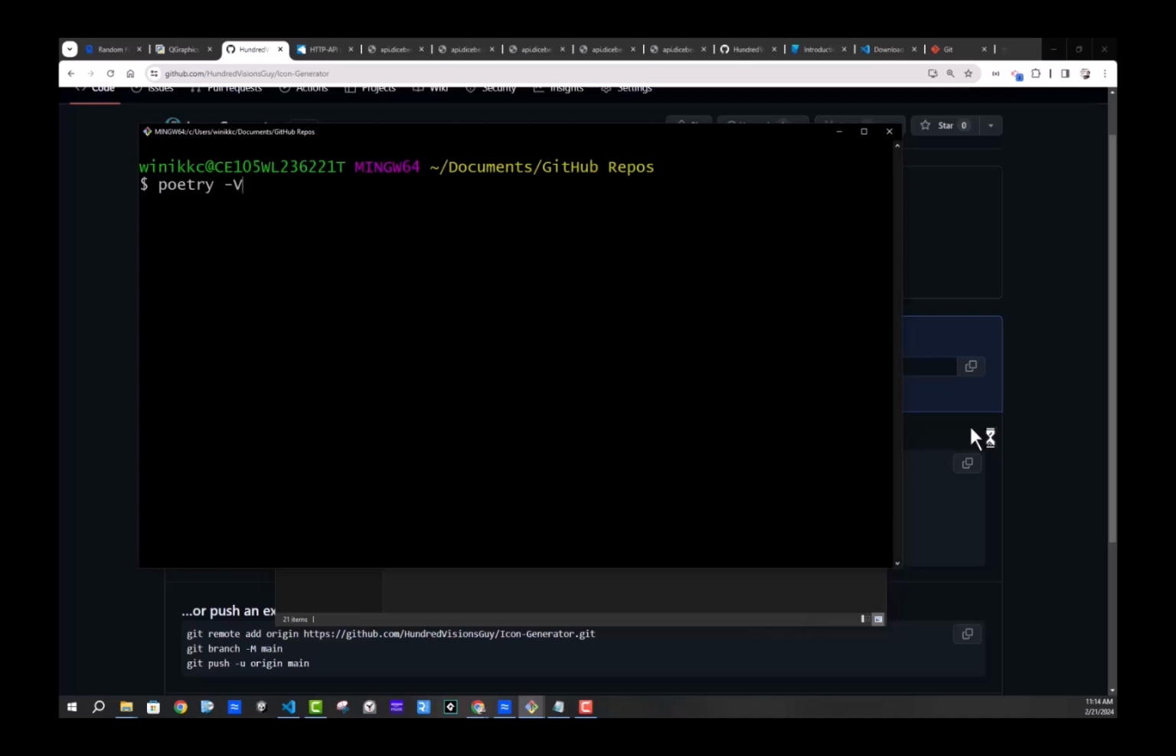To make sure you have Poetry installed, you can type poetry -V, and if it tells you the version, then you know you have Poetry and the rest of this will work. If it doesn't, you're going to have to go through and install it. This video is not about that. You're going to have to find that somewhere else. So Poetry is a great tool.